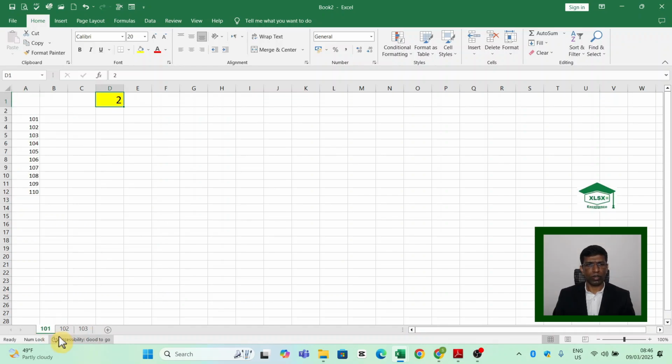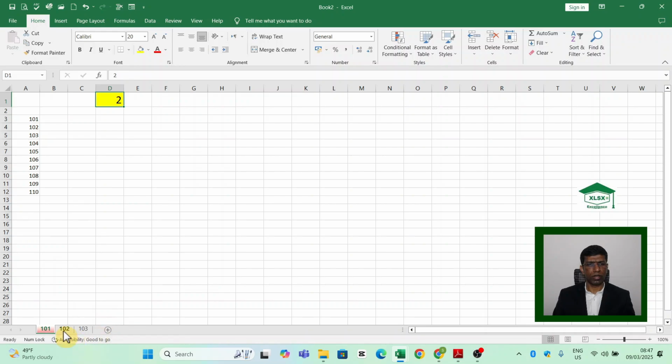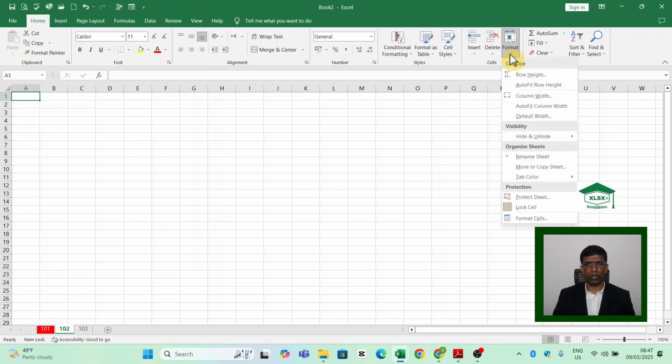While we are working with certain reports, it may be useful for us to change the color of the tab. We can do it by right clicking on it and Tab Color, let us give, let's say, red color. The other option is we can go to Home, Cells, Format, Tab Color.